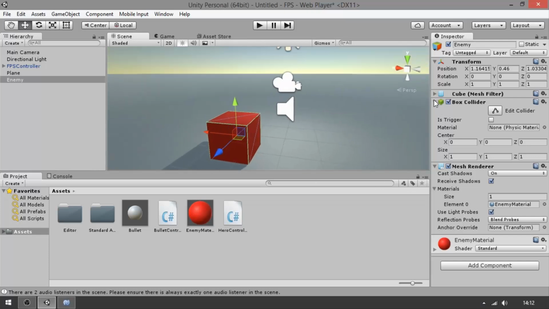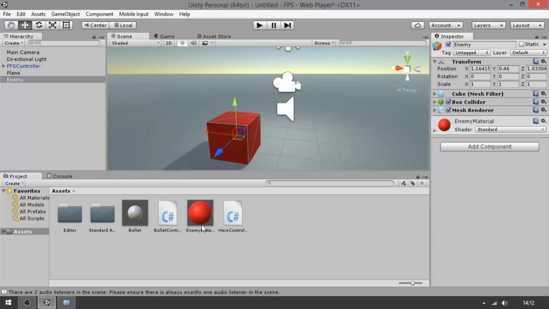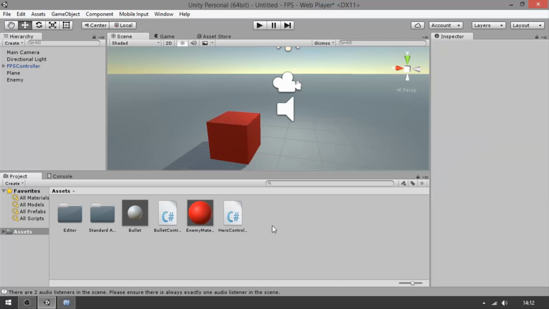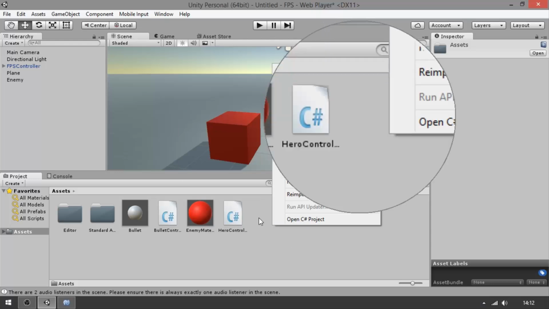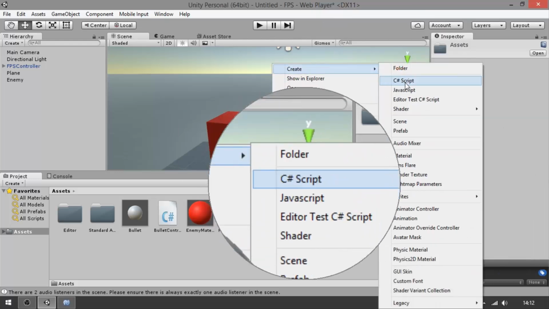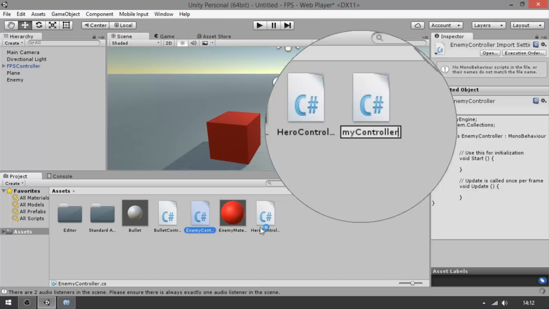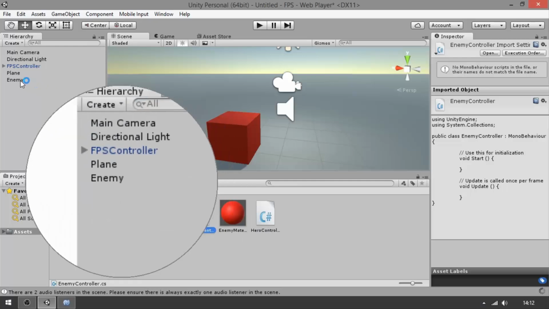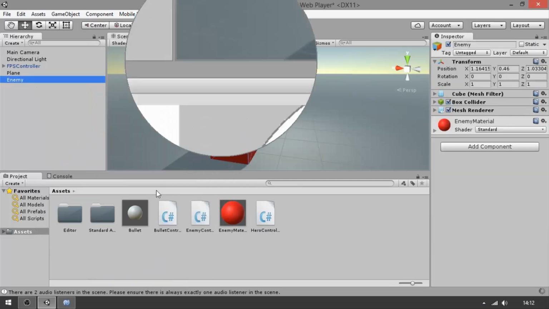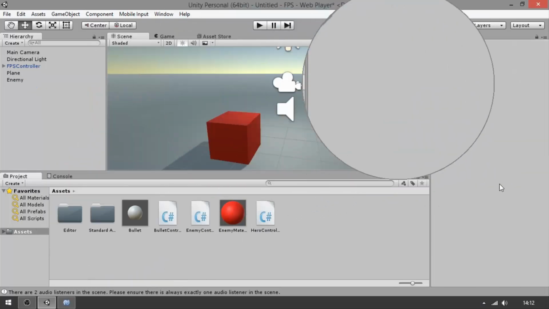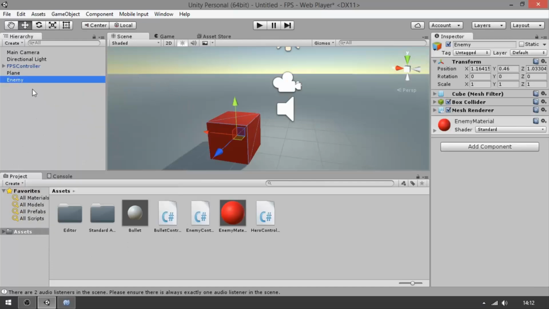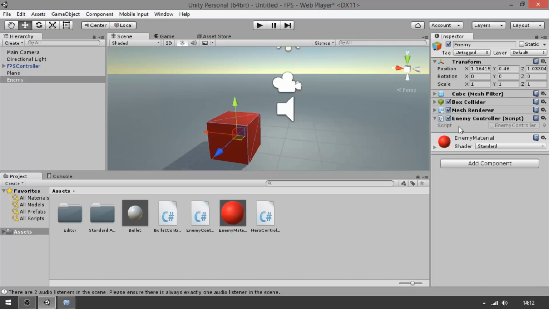Alright, so first of all, let's create the script for the enemy. Okay, let's go to the project in here. We're going to right click, select create, and then C# script. Let's name it enemy controller. Alright, and before we forget, let's select enemy in here, get the enemy controller, and drag it here in the inspector. So our enemy has the enemy controller script.